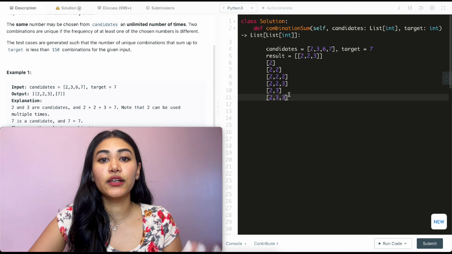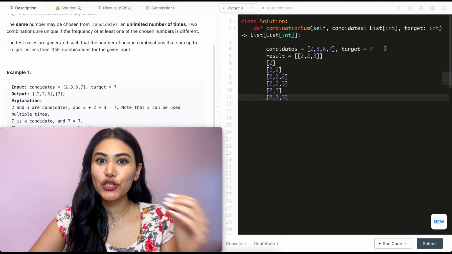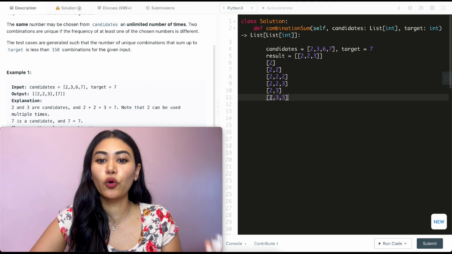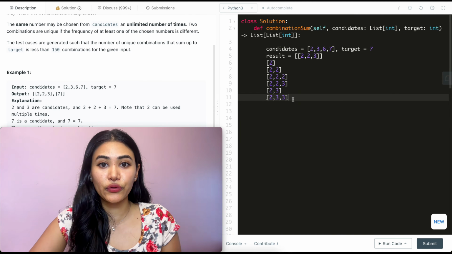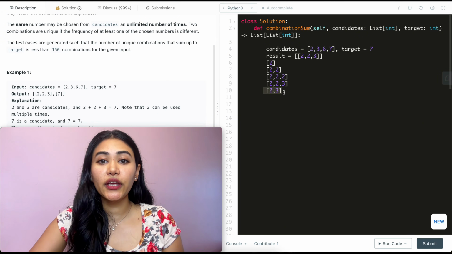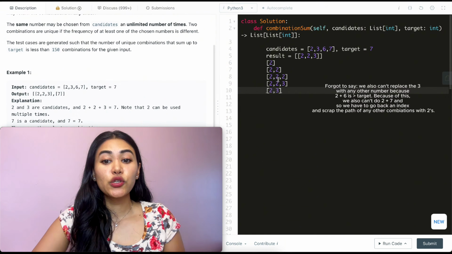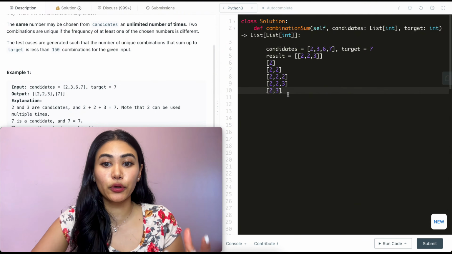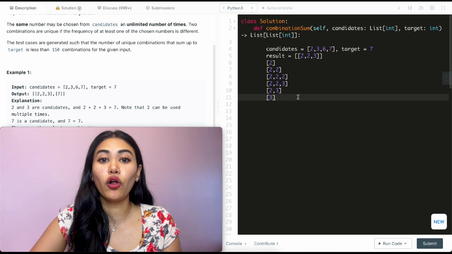So what if I added another 3 over here? Now this sums up to 8, which is greater than target, so this is not going to work. We can't use 2, 3, 3. And of course, we also can't do 2, 3, 6 or 2, 3, 7. We can't go down this path. So nothing with 2, 3 is going to work. So we go back to this first index and we're done with all the combinations we can make with any number of 2s. So now we want to try all of our 3s.